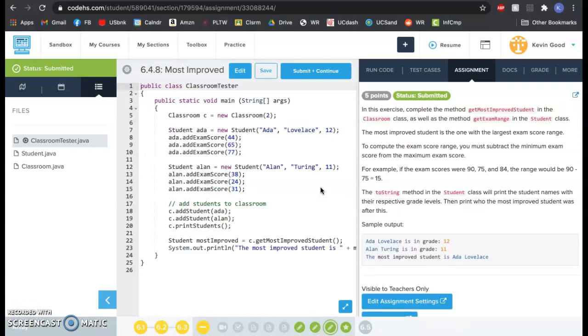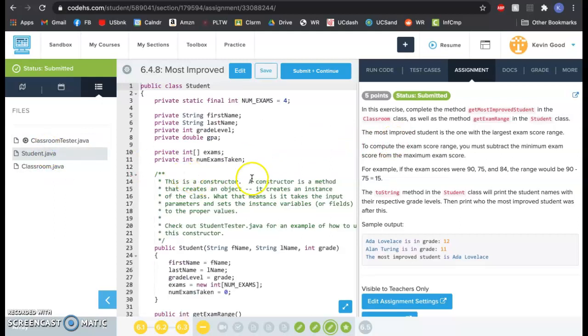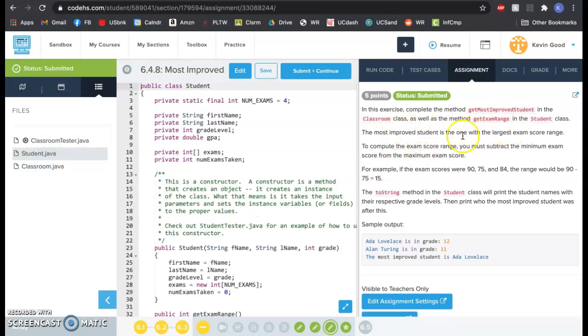Okay, so here's the third example. And in this one, you got to do two things. You have to write the method get most improvement, which, you don't have to do anything in this set, but get most improved student is in here. And then get exam range is in here. When I was attacking this problem, I wanted to do get exam range first, because the other one depends on it. So I kind of want to know how that works.